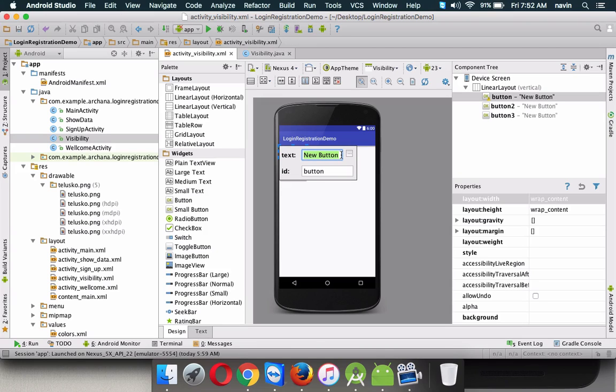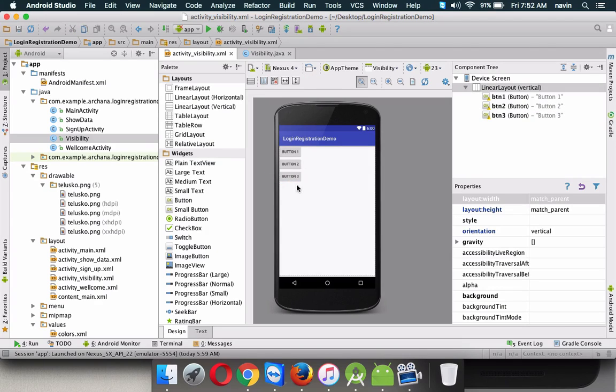So let me set a text as button 1, and the ID btn1. This is button 2. Oh, I forgot to mention the ID, so we'll say btn2, and this is your button 3, and we'll set the ID as btn3, right? So we have set all these IDs and the text.